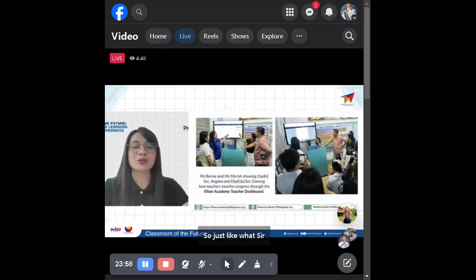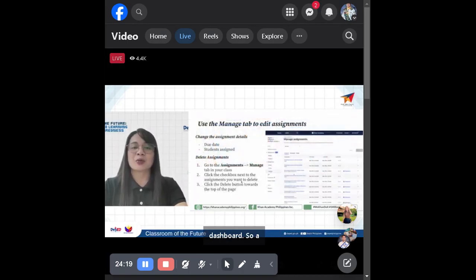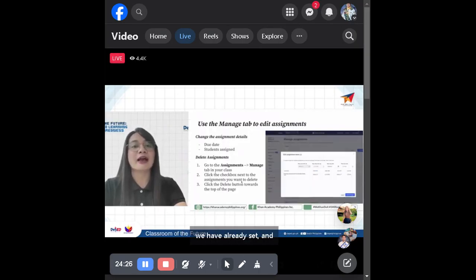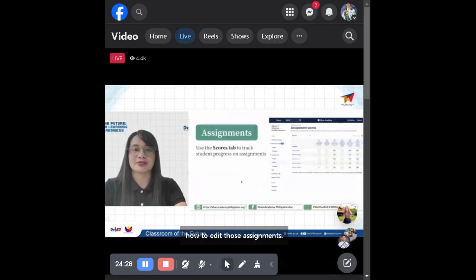So just like what Sir Tony had shown a while ago, when Secretary Angara visited one of our implementing schools in Manila, Miss Bernie and Miss Myri showed Secretary Angara and Deputy Yusek Gono how teachers can monitor the progress of their students real time through the Khan Academy teacher dashboard. So a while ago, we learned how to manage the activities that we have already sent and how to edit those assignments.